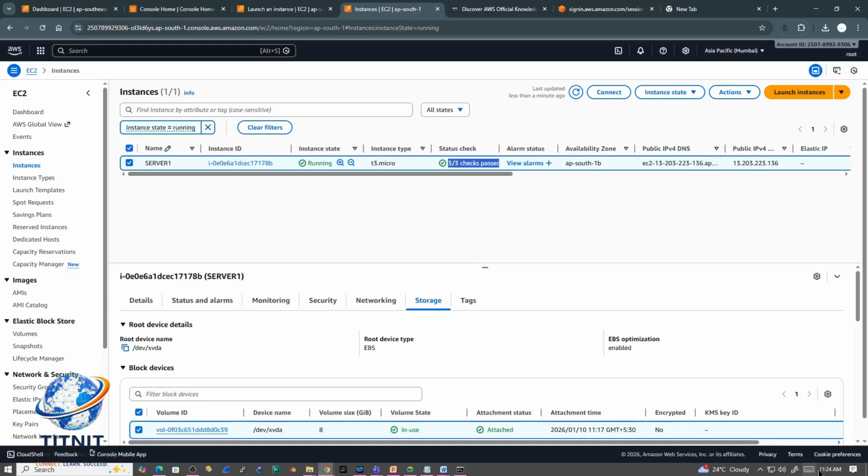How long does it take? It takes only 2 to 3 minutes to simply launch the server, and it is already running publicly. I don't need any physical setup, any maintenance, or any manpower to manage all of this. I simply launch a server.